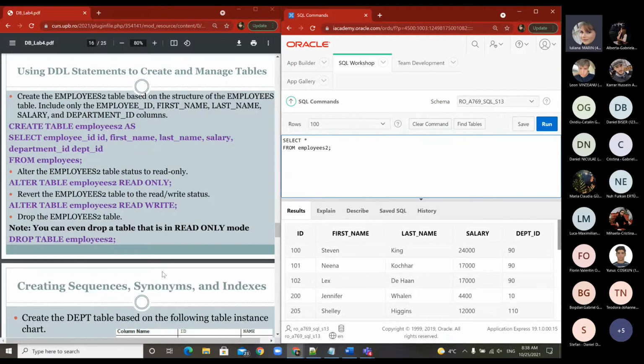What you can do is that maybe you have multiple users and you want to set this table as being just in read-only mode. Okay. Then what you can have is to also have permissions of reading and writing. So you would also alter the table. Also, you can drop a table. So no matter if you have just read-only permissions, you can still drop the table.